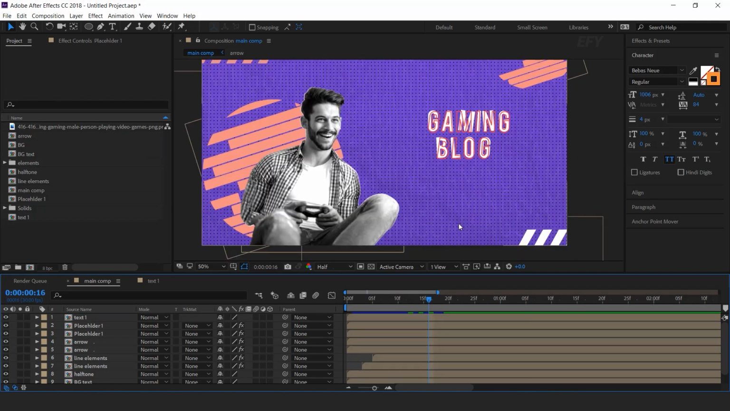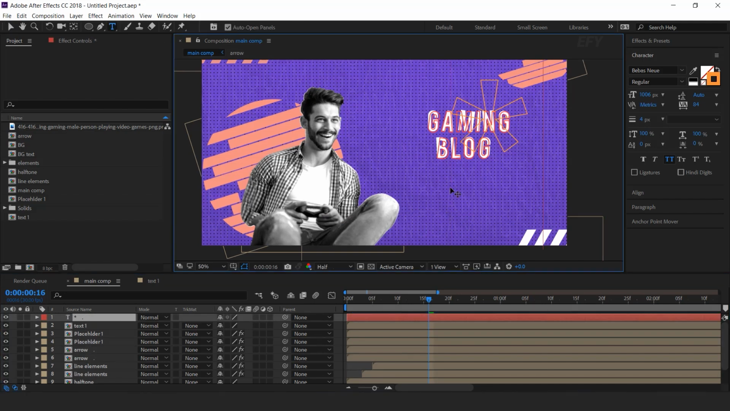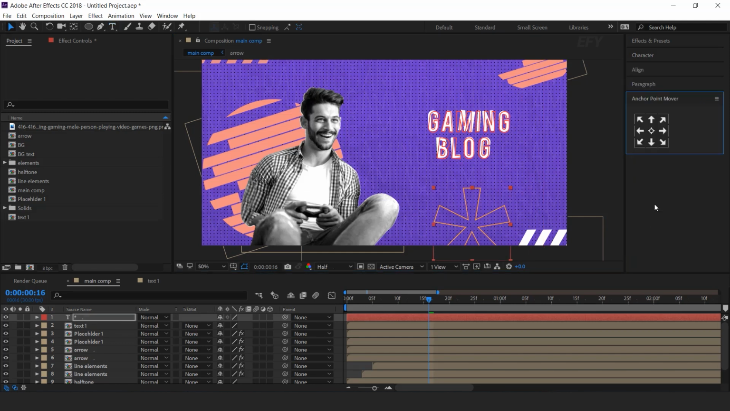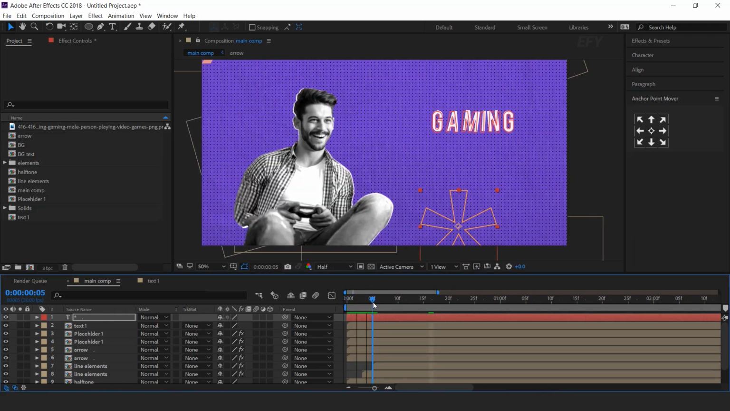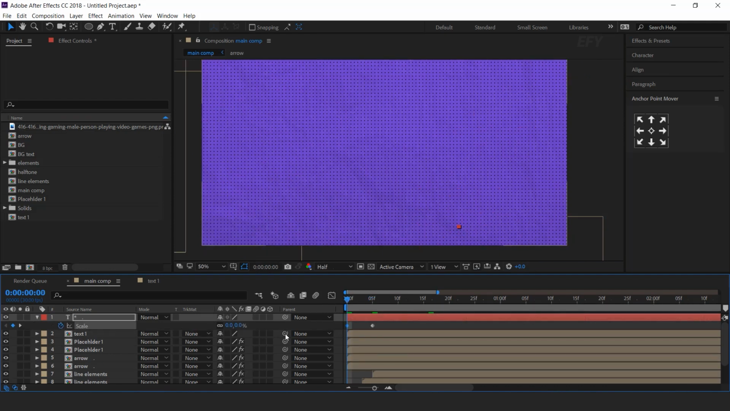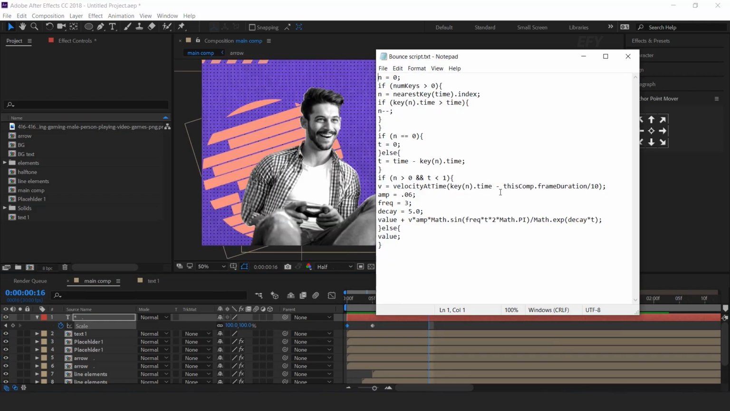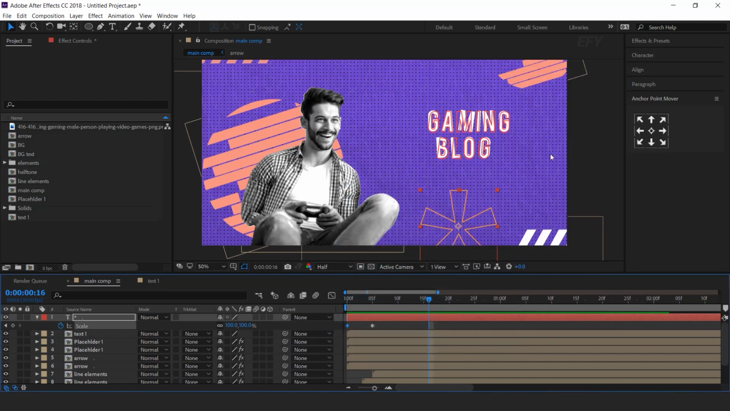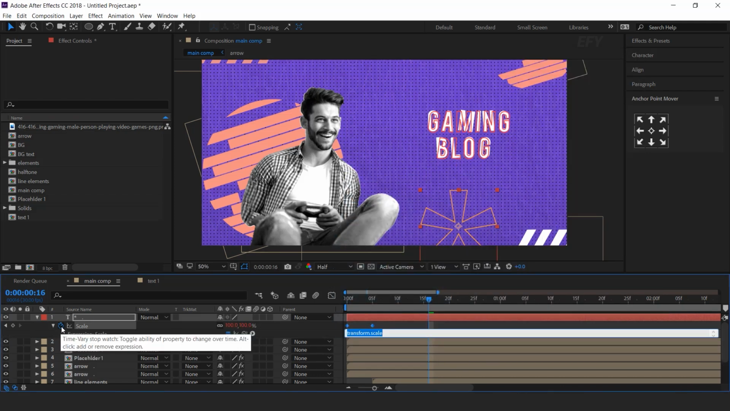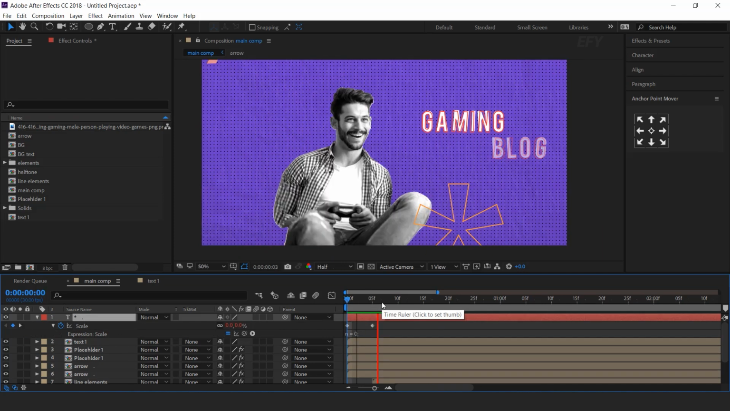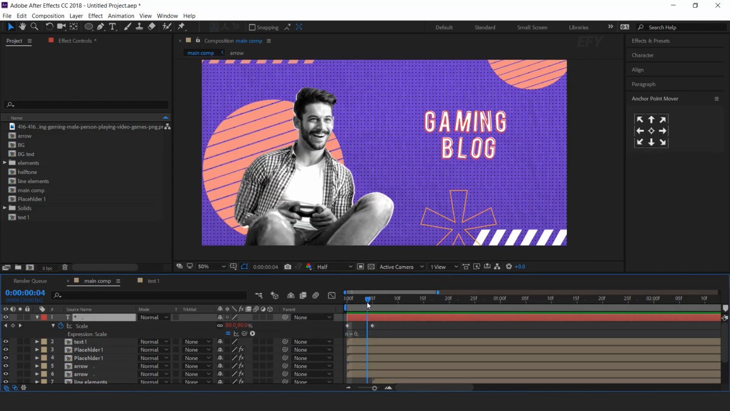Now we need to add some other elements, so select the shape tool, and create a star abstract shape. And adjust bottom side of the comp. Move anchor point center of the shape. Now we need to animate this, so go to 5 frames forward, and add a keyframe on scale, then go to first frame and change scale amount 0%. Now apply the bounce expression on it, so copy the expression and paste it here. Cool.